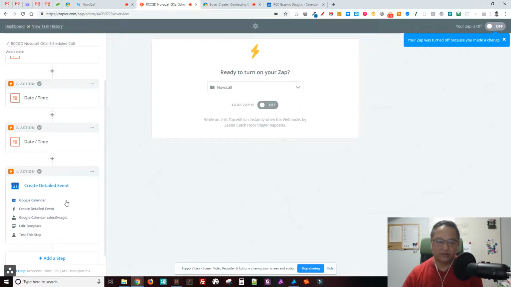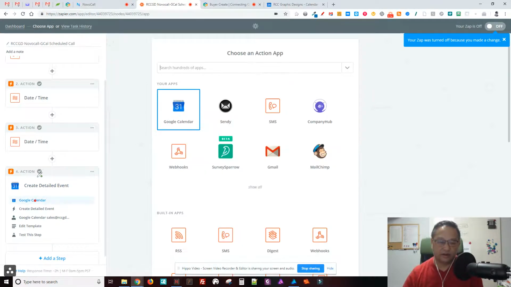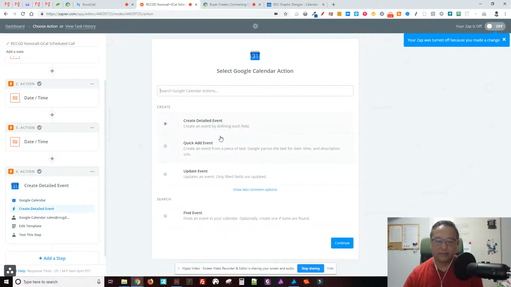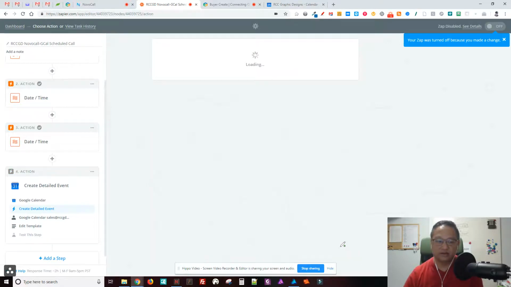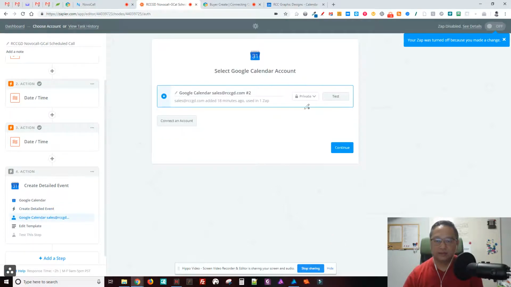And then now we're going to set up our Google Calendar. So we're gonna add an action, Google Calendar. We're gonna create a detailed event. Click continue. If you're going to add your Google Calendar, just click connect an account and follow the steps. Okay, so that's connected. Click continue.